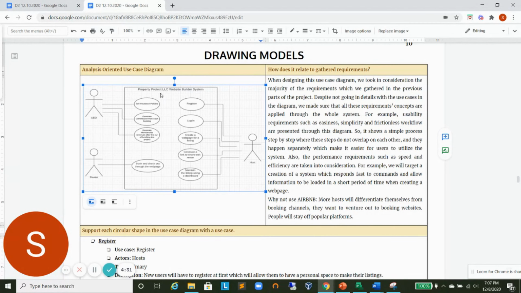So for the first question, what system are we building? We're working with an organization called Property Protect, which handles short-term rental policies, and is trying to provide a website builder for its clients, the hosts. So these hosts will be able to create personalized web pages where they can post their listings, and through these pages, renters will be able to book and check out.